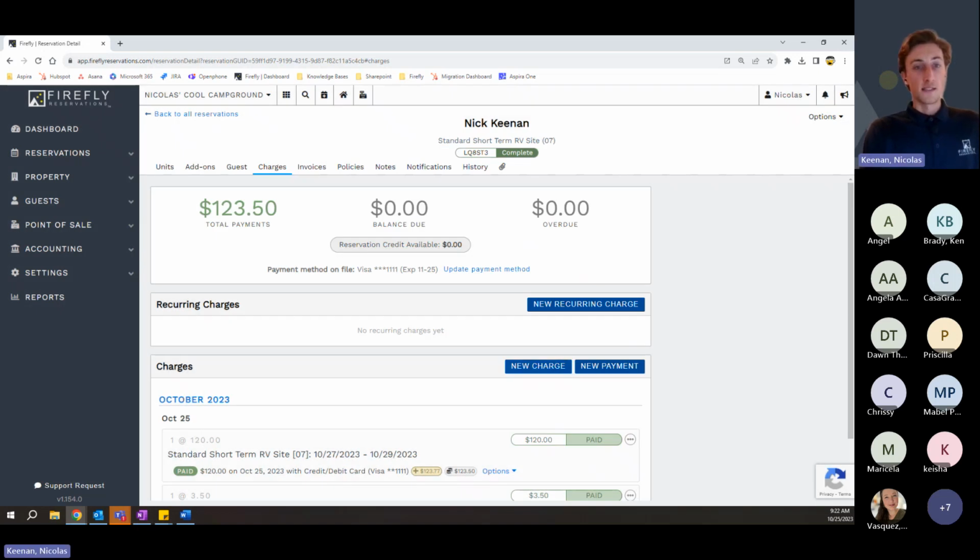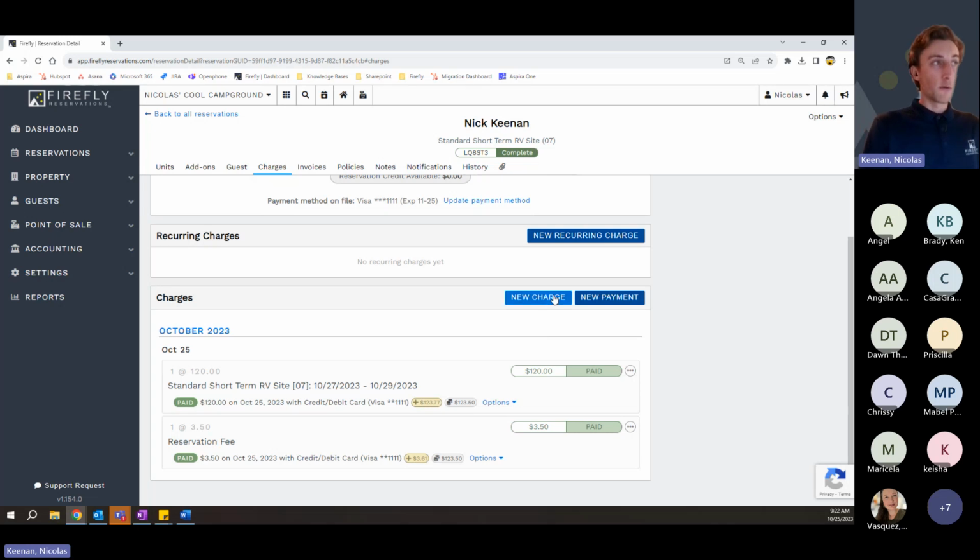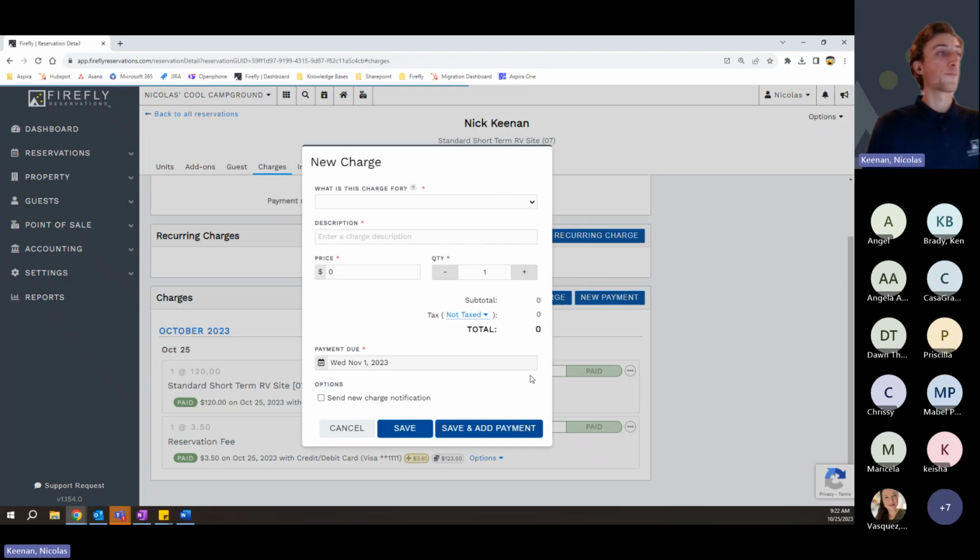If we move out of that, we can look at Firefly while we're in the charges tab here. Firefly does let you create one-off charges at any point. If you need to charge a guest, maybe they made damages, or maybe they owe you something, Firefly simply lets you create a new charge by hitting new charge here.